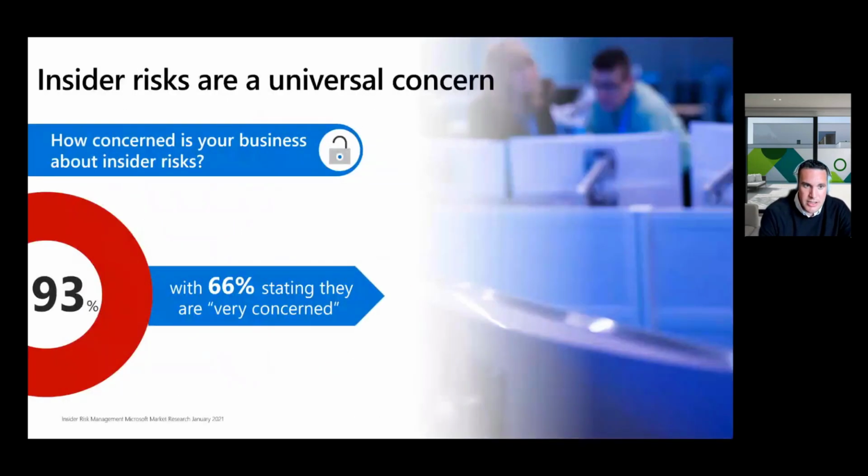Insider risks are a universal concern, and there seem to be more and more cases being reported every month. In a piece of research Microsoft conducted, 93% of businesses said they were concerned about insider risk, and 66% stated they were very concerned.